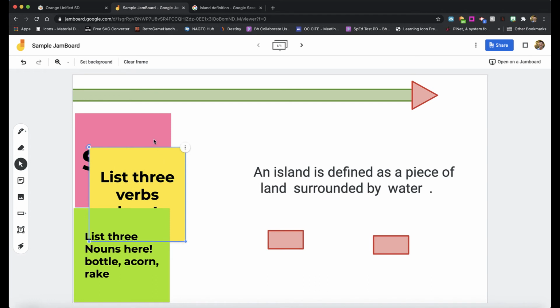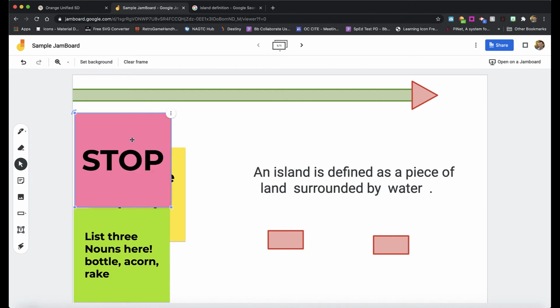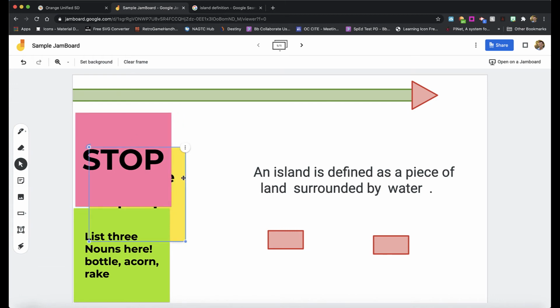Let's just say that I wanted this to be opposite. I would go to my pink sticky note, three dots, and change the order to bring to front. So now it is in the front. And then the next one would be yellow, which is totally fine. So I'm just going to leave that there.